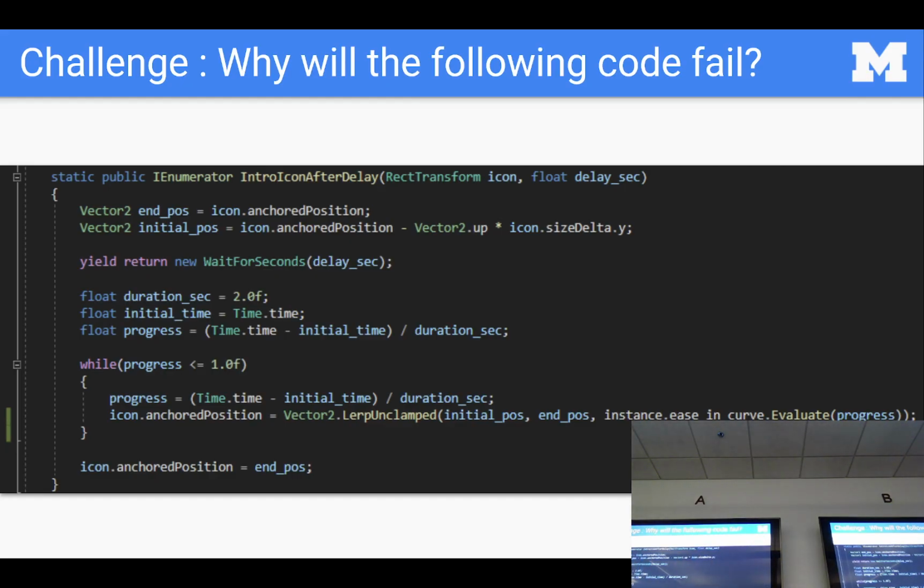This progress calculation is what allows us to eventually break out of this while loop when, eventually, the time progresses enough. But here's the thing. In this while loop, we calculate progress using the time.time value, and then we finish the loop and we go around again. We never give any other system in our engine, in Unity in this case, time to run. And so time.time is a value that never increases, which means that progress never goes up, which means we never break out of the loop.